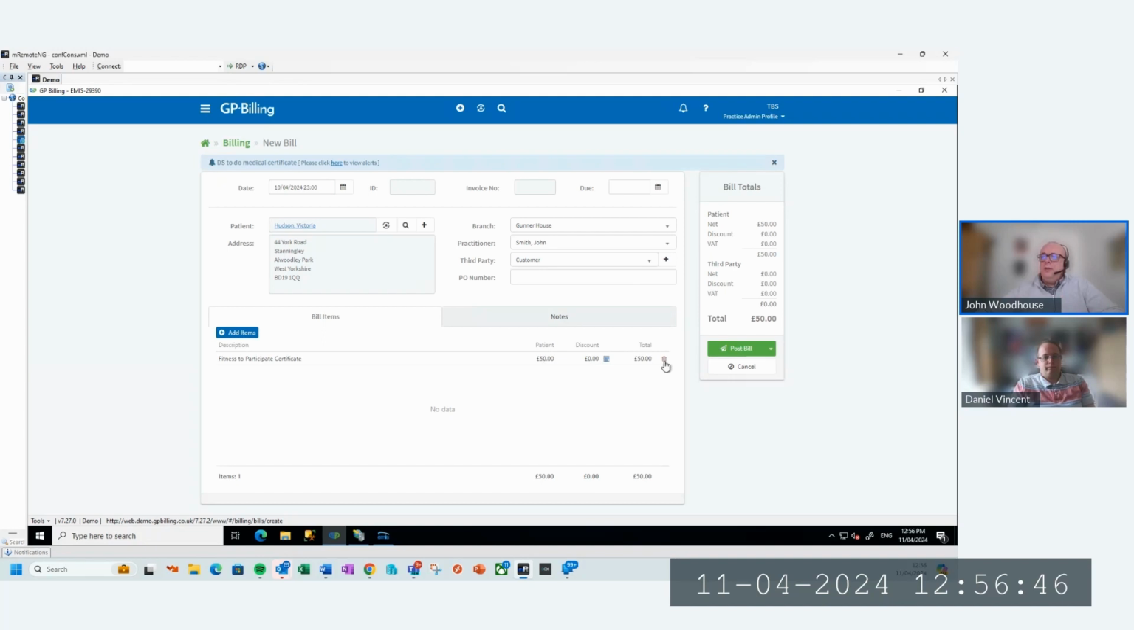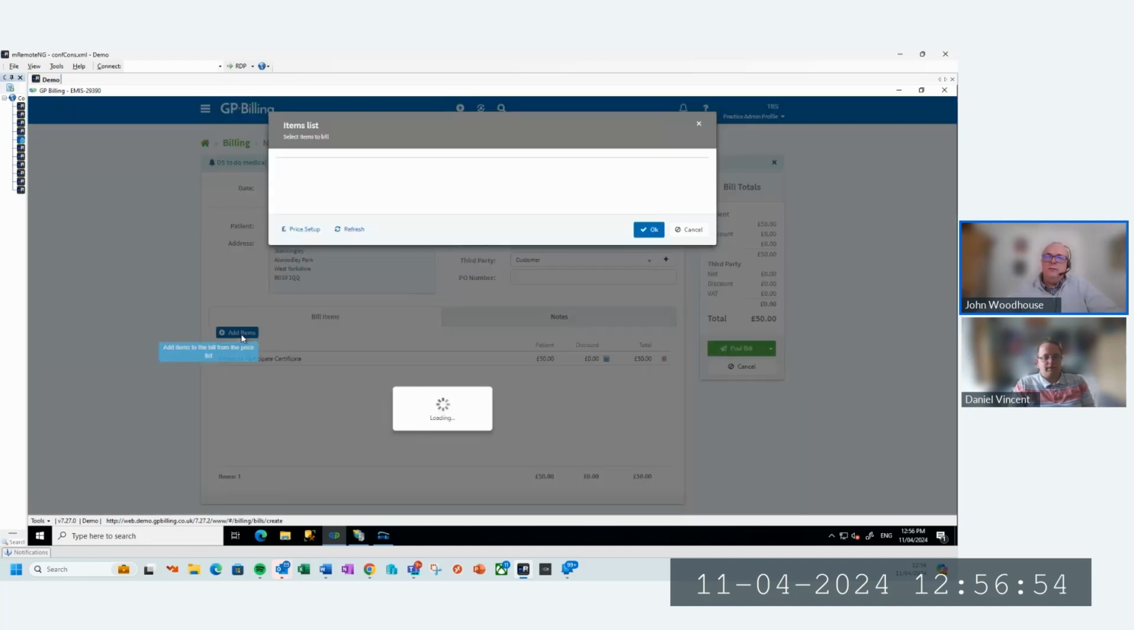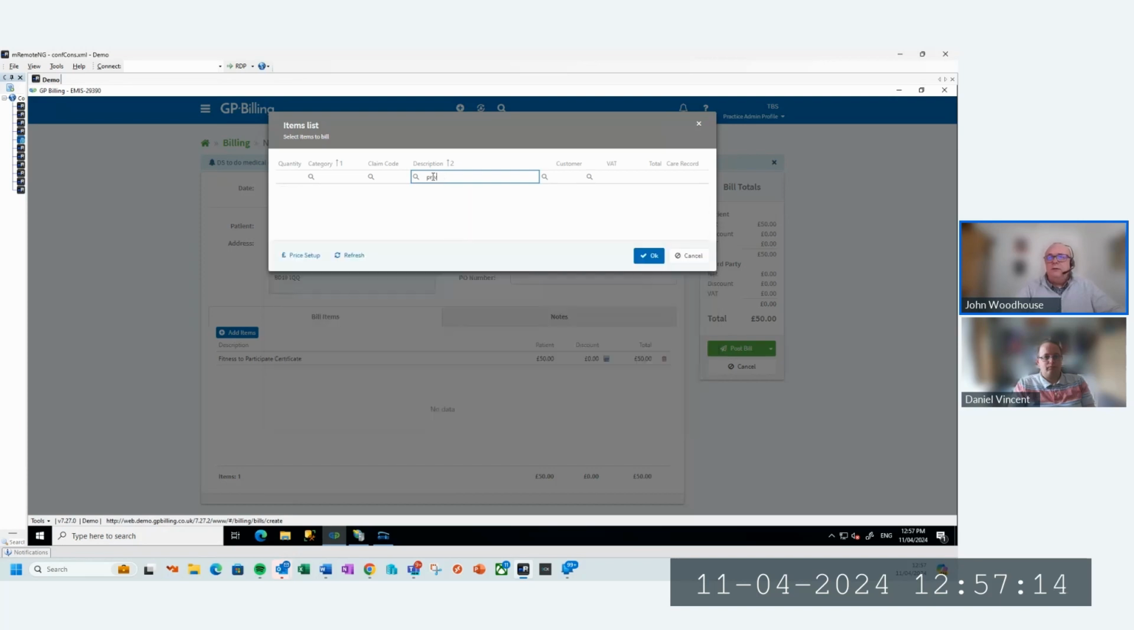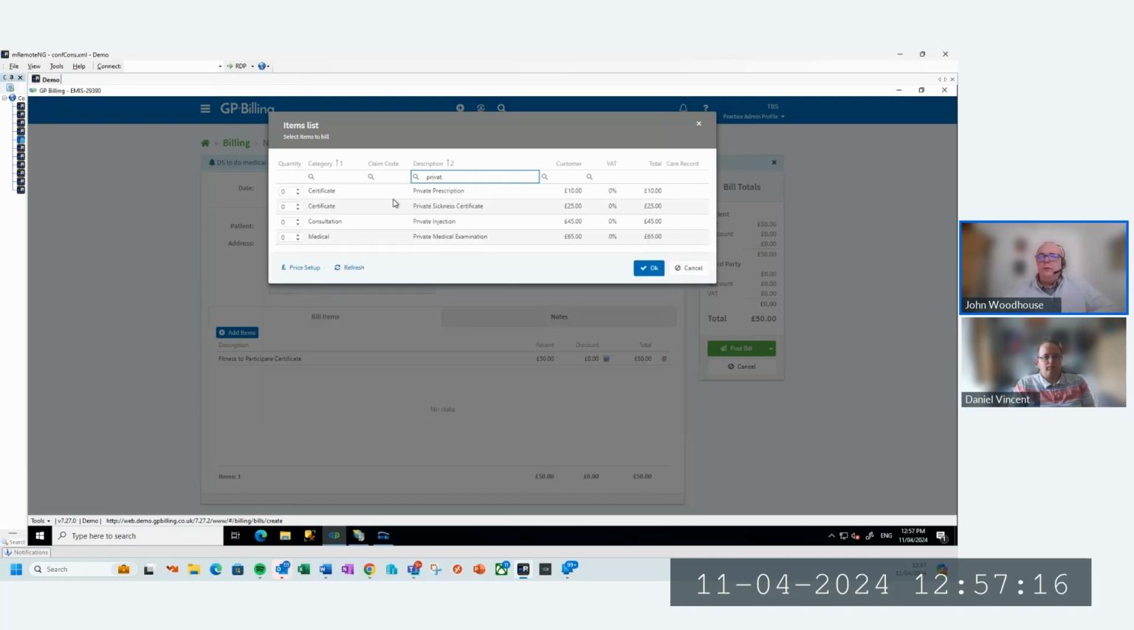From within here, I can delete this if this isn't the item that I actually wanted to add, and I can use my price list. So here we have an add items button. Within the add items button, you have a predefined price list. So the person there that said they've got a defined price list, this is where you would have that, and you would be able to make sure you're charging the correct amount at all times. I can search this price list to filter it down and simply select the item that I want from that price list to put it onto the bill.